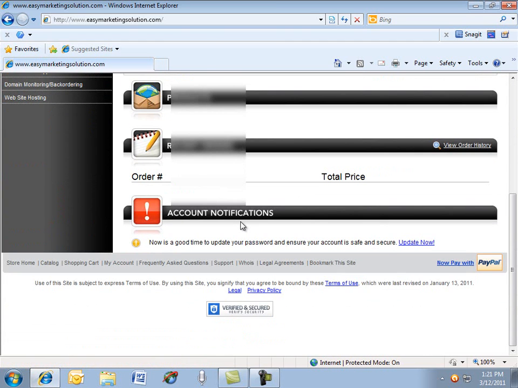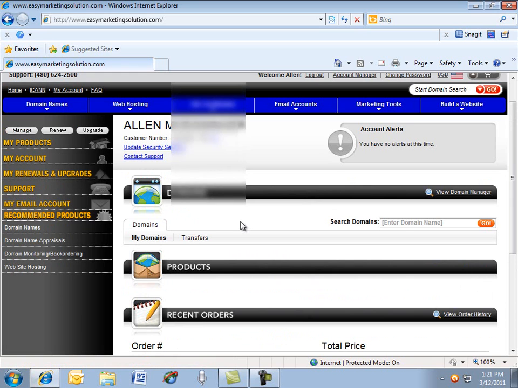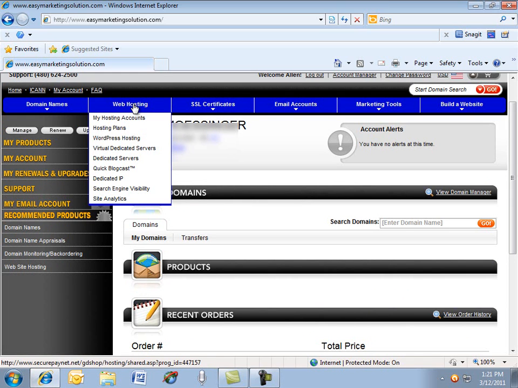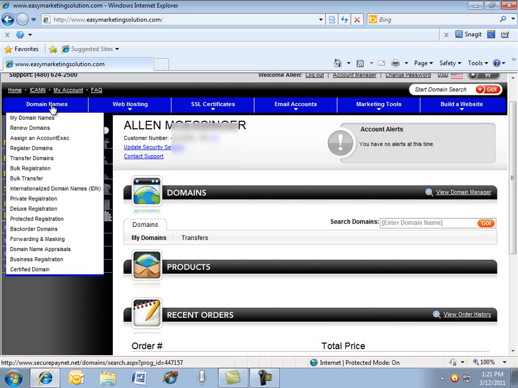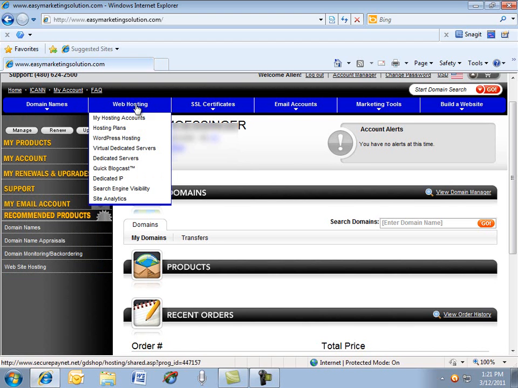Now there's two things that we're going to need to set up in order to get the website going. The first one is going to be web hosting, and the second one is going to be a domain name. Actually, what I'm going to do here is go right down here. Under the second tab, this is web hosting. The second selection is hosting plans. I'm going to click on that.